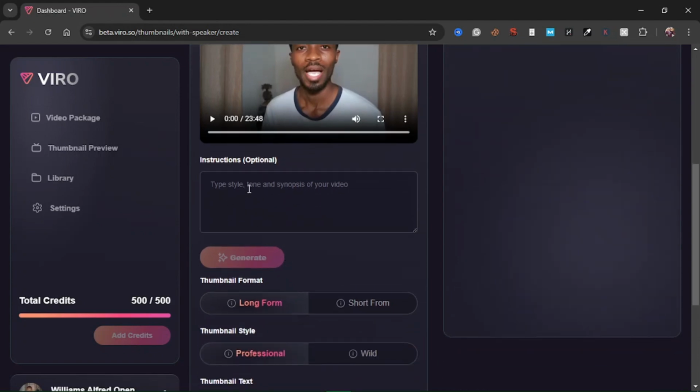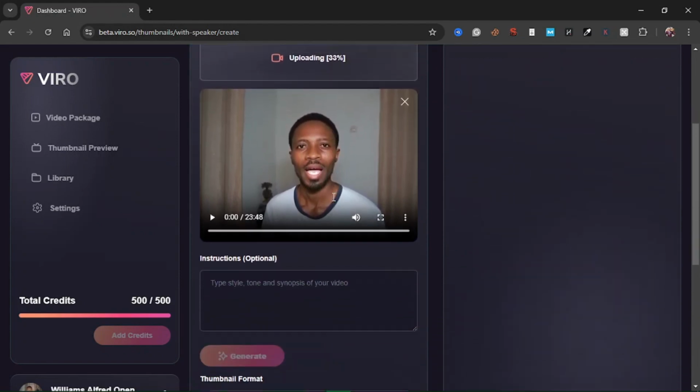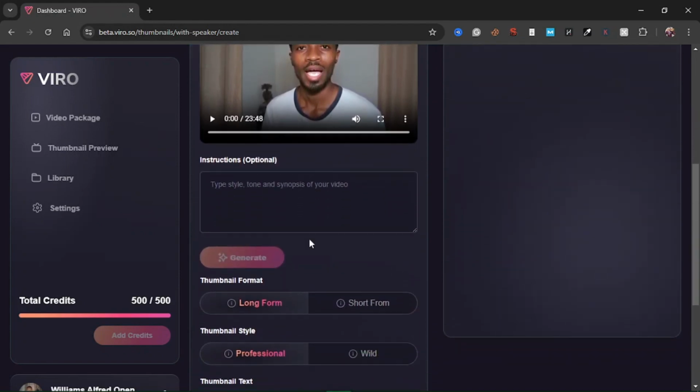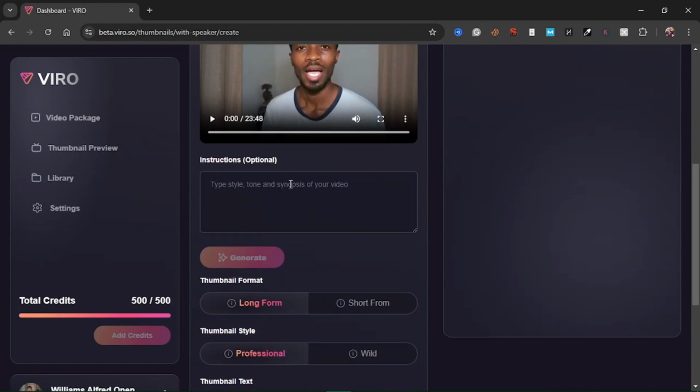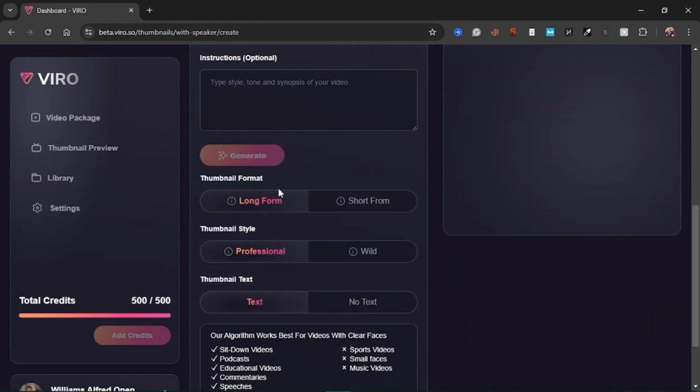This first part is you indicating the instructions, telling the AI how you want the style to be, if there's a specific tone you want to maintain, if you want to include the synopsis for the video as well, just to give it a context. It's fine, you can do that, but this AI is really smart that you don't even need to add a synopsis for the video. You could just upload the video and it's going to go through the video and know what the video is about.